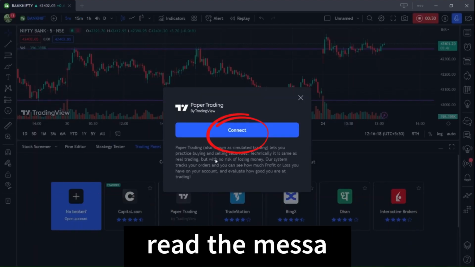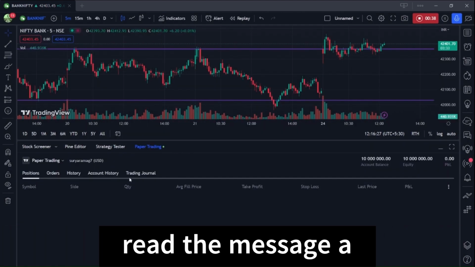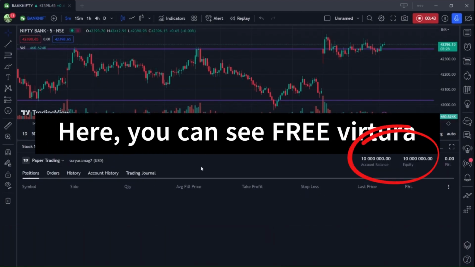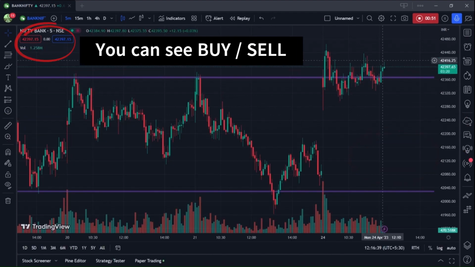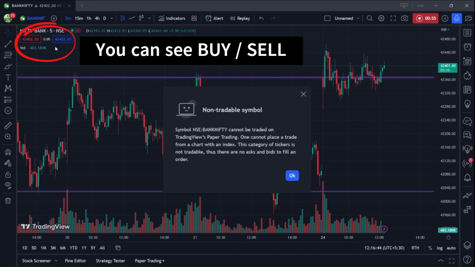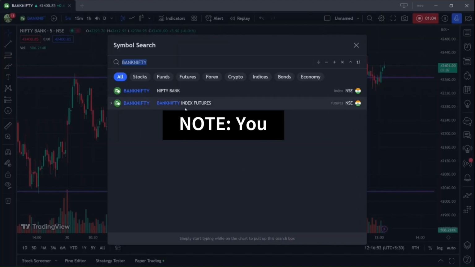Click on Connect button. There is no risk of losing the real money. Read the pop-up message. There you go, you can see free virtual money. You can place the orders in equity and futures, but can't place orders in options.